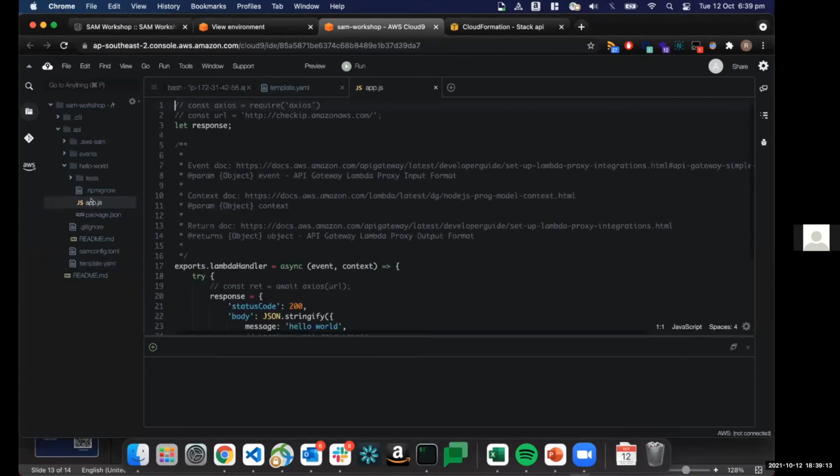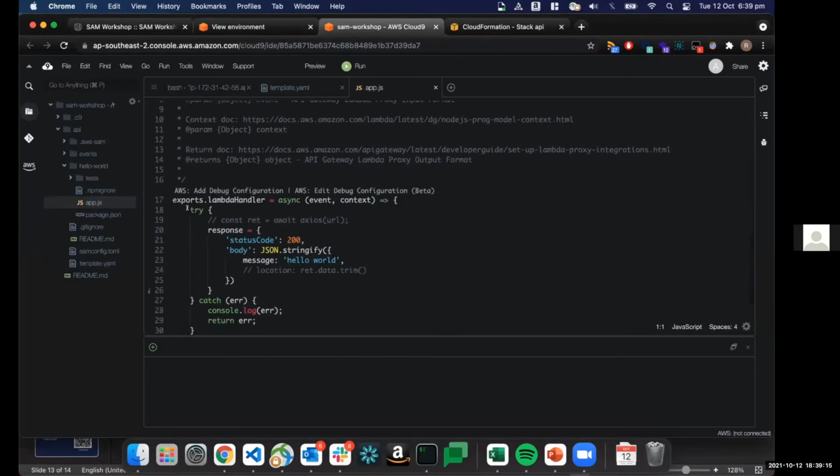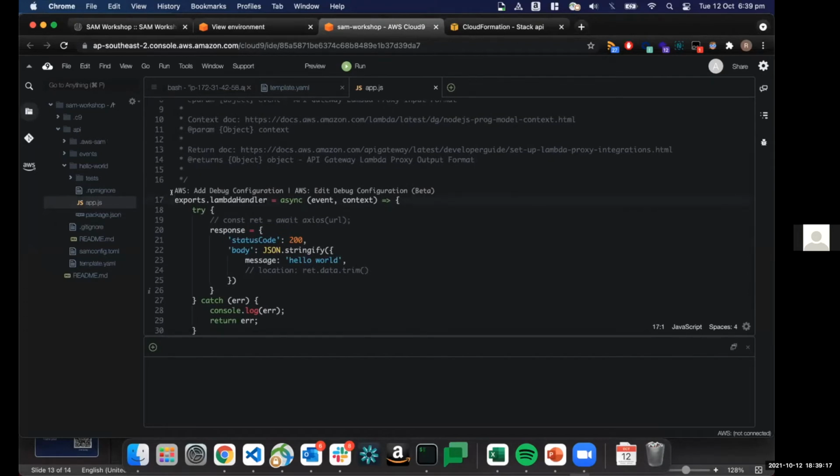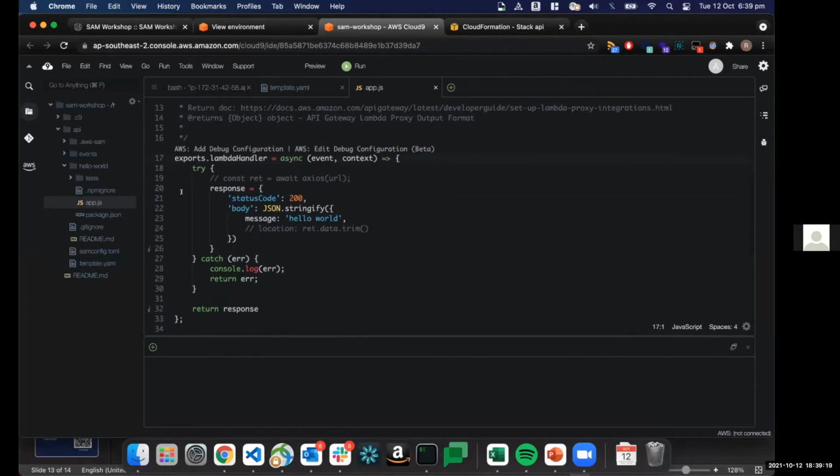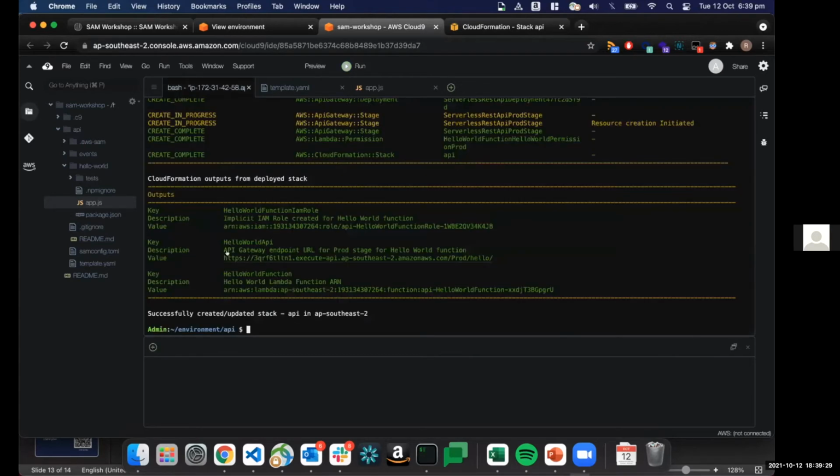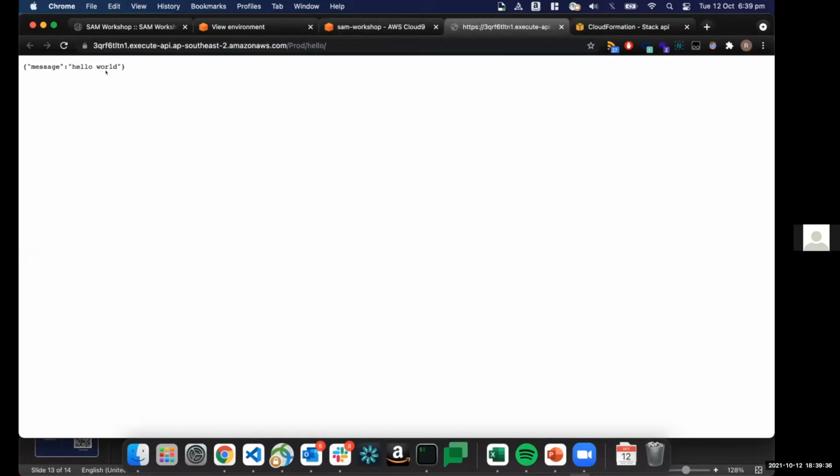If I look at the app.js file, this is essentially the Lambda function that got deployed into AWS. And you can see that it's got nothing really crazy here. You've got the hello world. Before I do that, let's check what the output of that actually is. If I open this endpoint here, you'll see that I got my API up and running. There's a hello part to it.